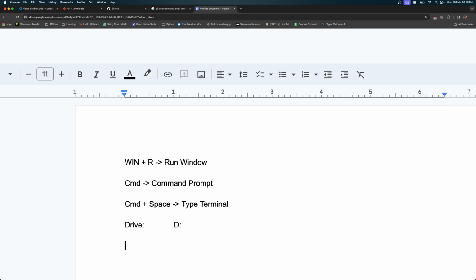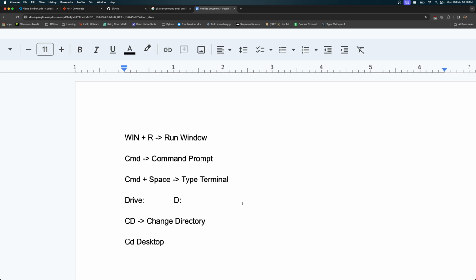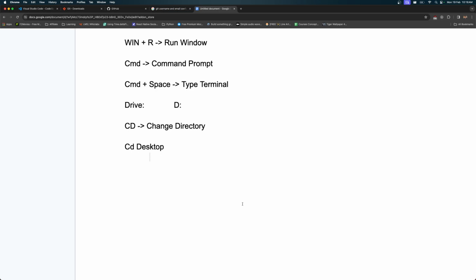Once you switch into the specific drive, we have to move into a specific directory. For instance, I need to change from one directory to another. In that case, I need to use the command called cd, which stands for change directory. Now if I want to switch to the desktop folder, all I have to do is cd desktop. That takes me inside the desktop folder. If I wish to come outside of the desktop folder, all I have to do is cd space double dot. That takes me to the previous folder. So these are the commands that really help us to navigate.